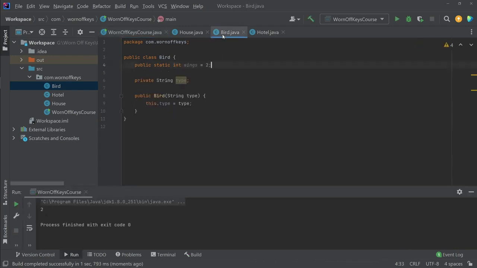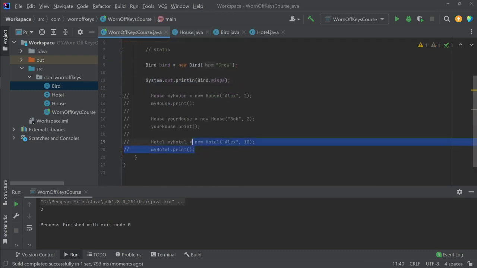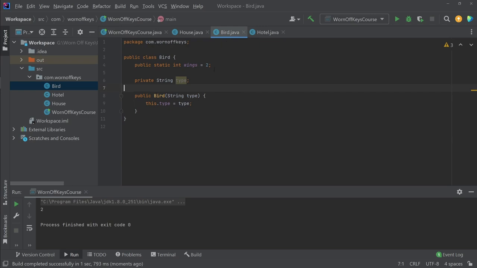But why use static here instead of just making a normal variable? That's because this is only created one single time. Otherwise, for example, with a string type, this variable here is created each time we make a new instance of our bird class. Going back to the house example, we have 3 different instances of owner name and floors because we have 3 different objects that are going to use them. But if I had 3 different birds, we would still only have one integer called wings.